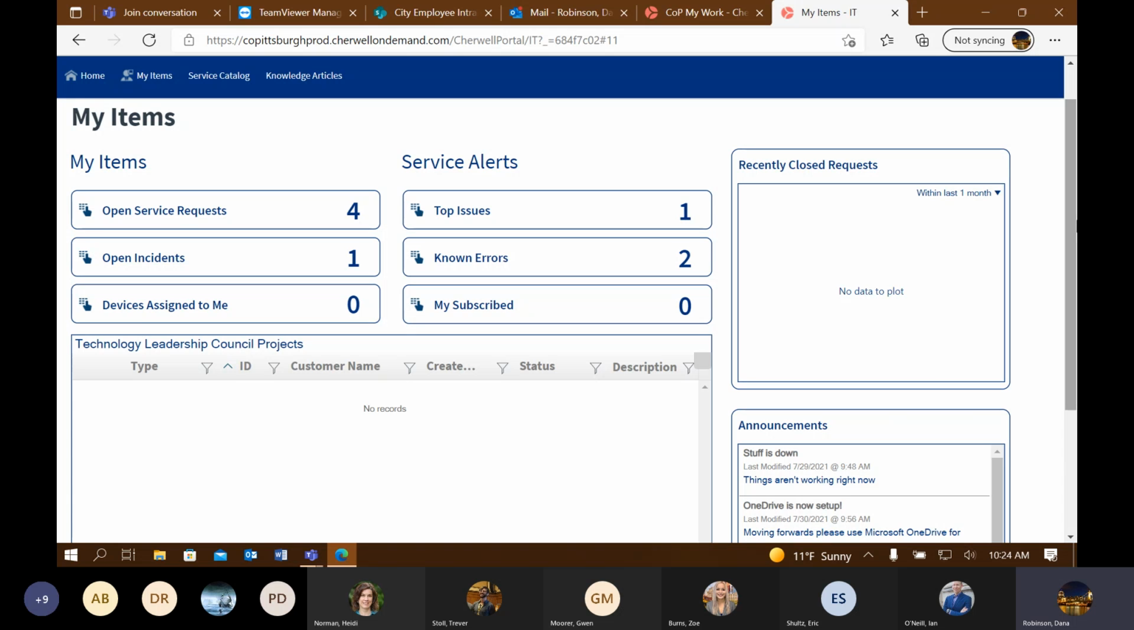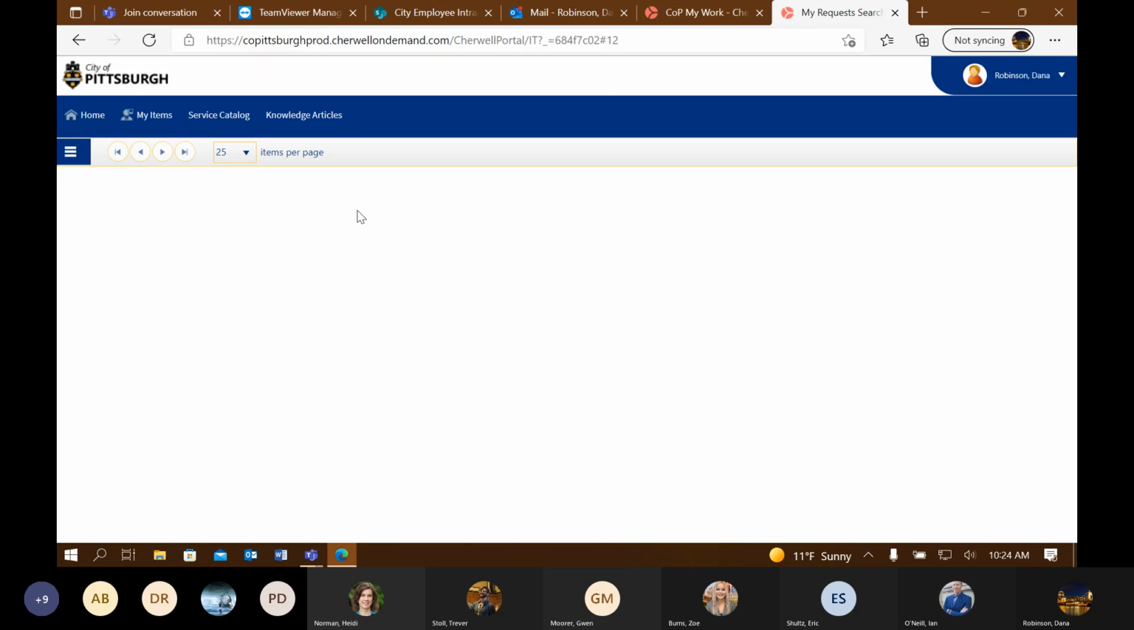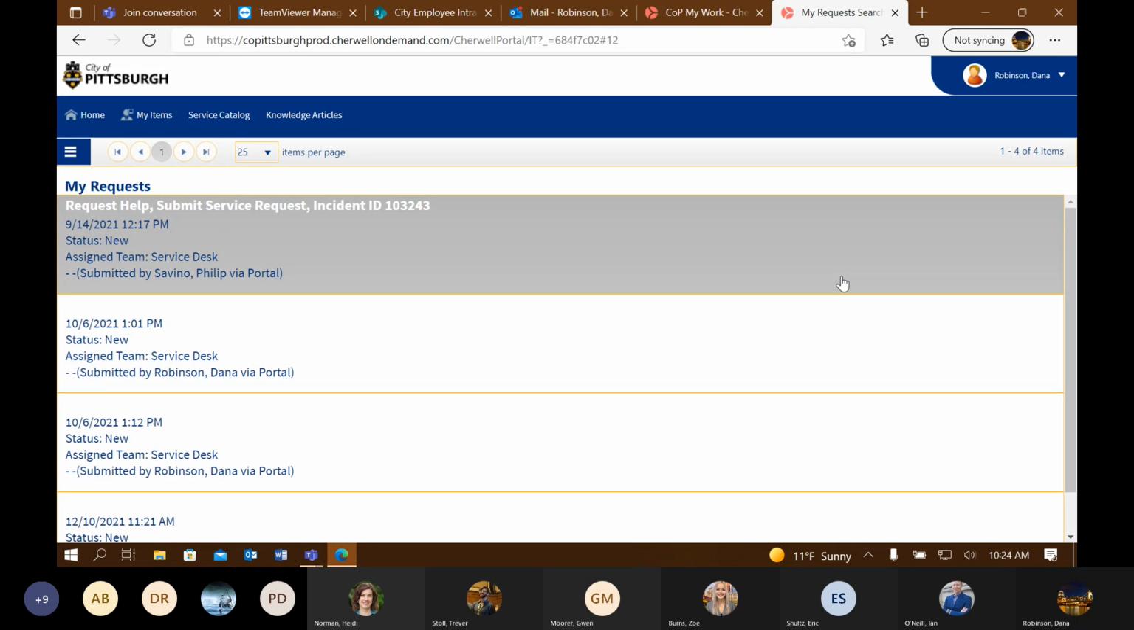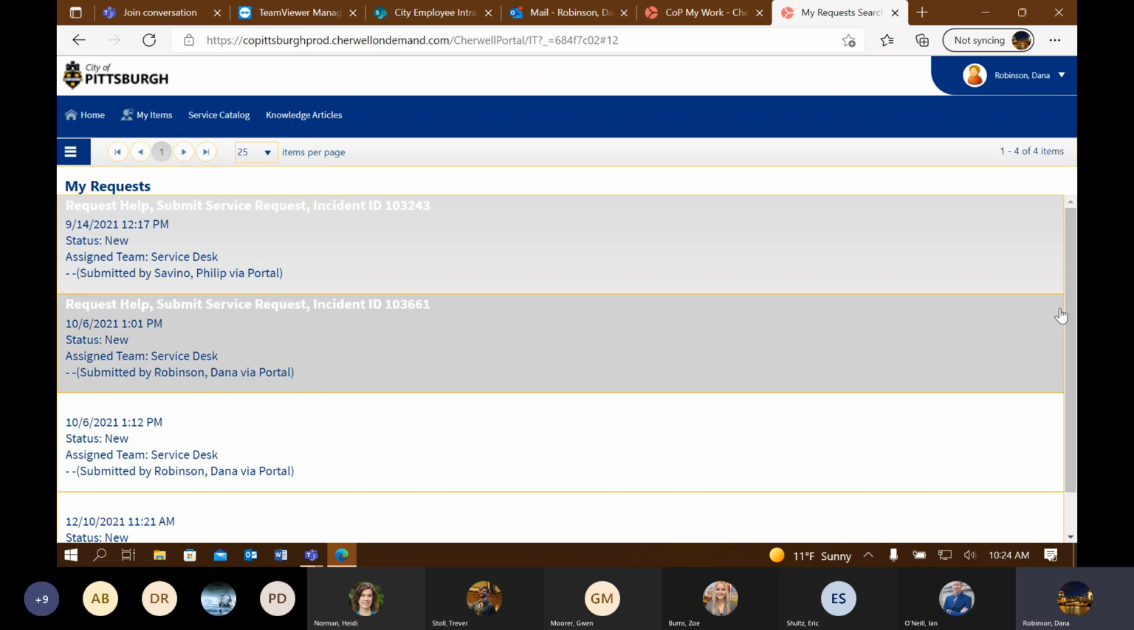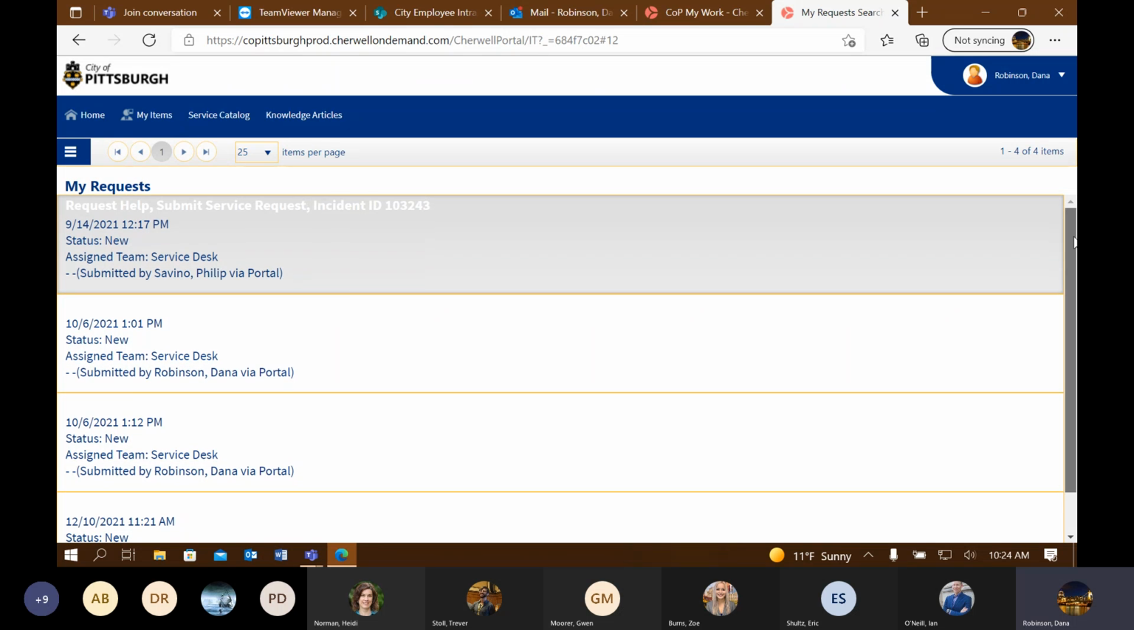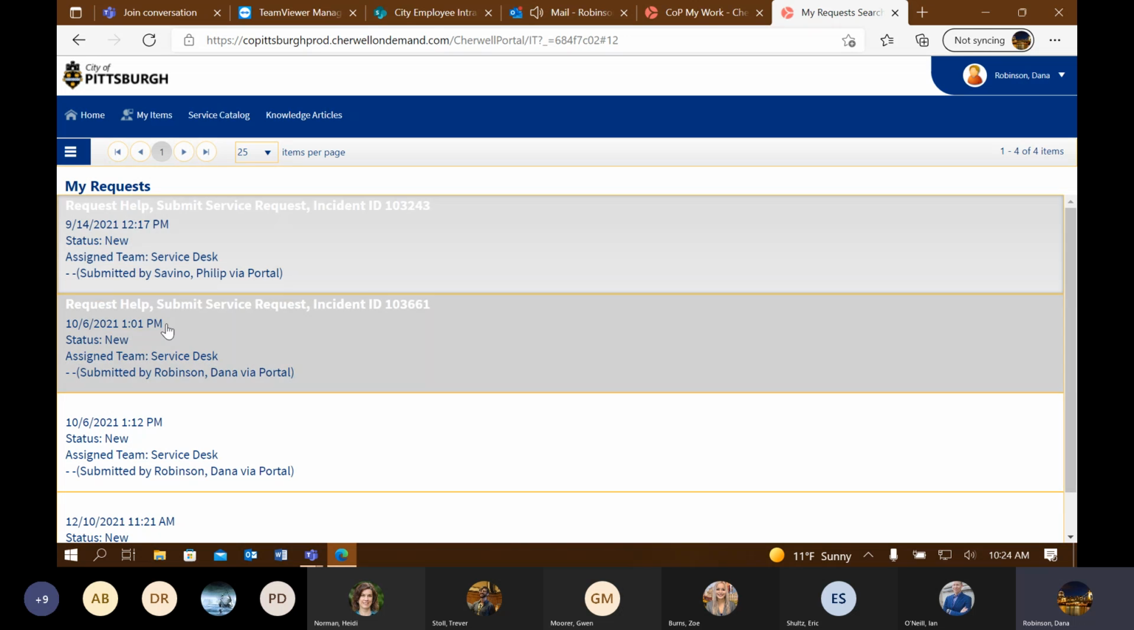I know this seems like a lot. We're going to have more training sessions going on, but I just want to show you guys some of the functionality and what the presentation is going to look like. So let's go to open service requests. I double clicked on that. As you can see, these are mock tests. These aren't real tickets, but this is what you would have in here if you submitted a ticket. So let's go here. Let's look at a ticket I submitted back in October.